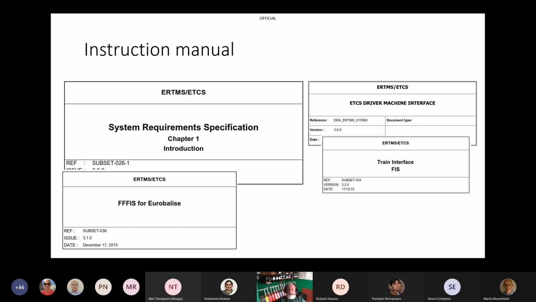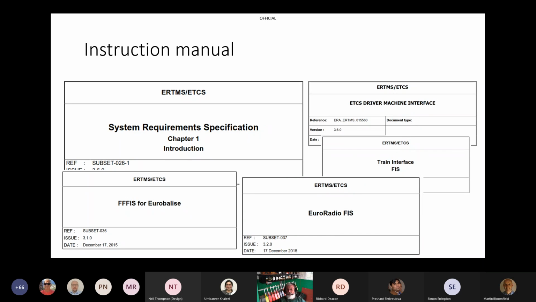Subset 26 is the core document, the System Requirements Specification, but there are a plethora of other documents that apply to the onboard, and just a few of them are on the screen. And if you do decide to sit down and read these, it'll be a little bit like that large book that you take on holiday that you've always said you want to read, and you get about as far as page 5 and then fall asleep on the sun lounger and never finish it.